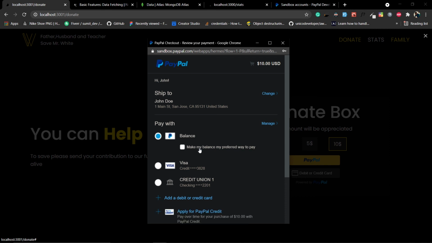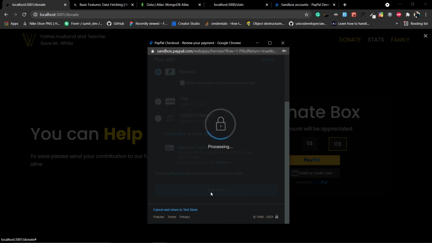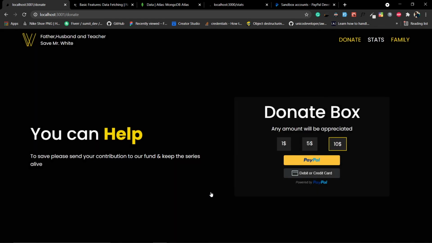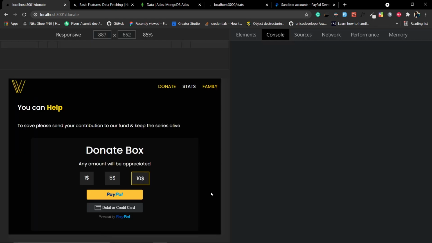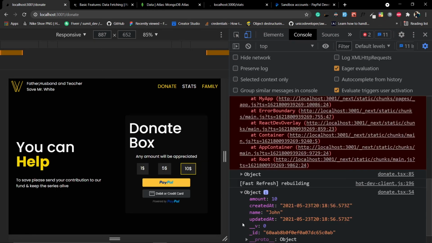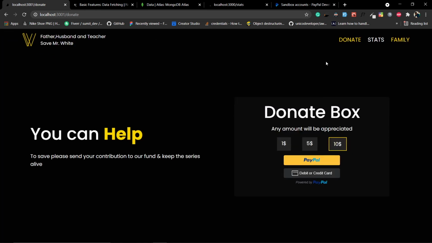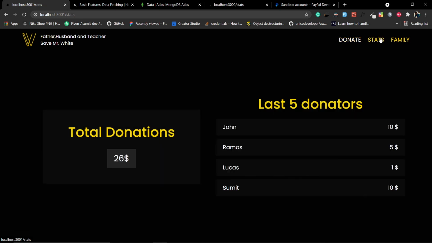and that is fine. Okay, I've been successfully logged in. Click on pay now, and I guess everything is fine. Just go to console. Yeah, we have this object, and this is a response from our database. So it means that if I just go to statistics, I should see the John Doe at the top. Look at this, John Doe, I mean the given name, the first one, and it has $10.